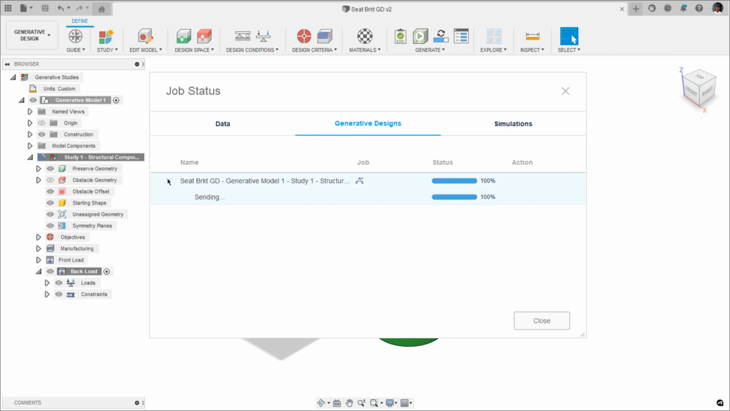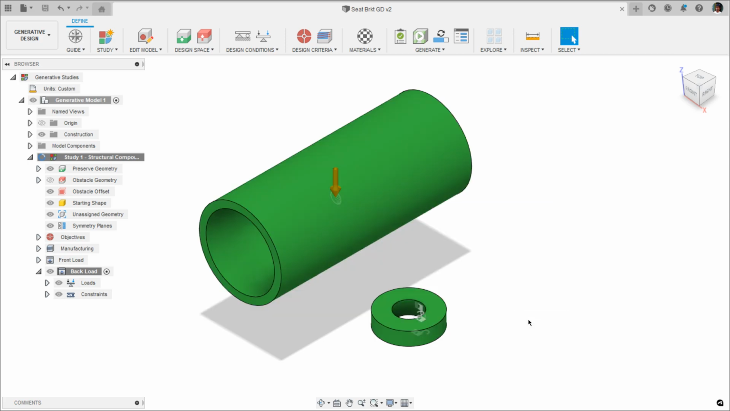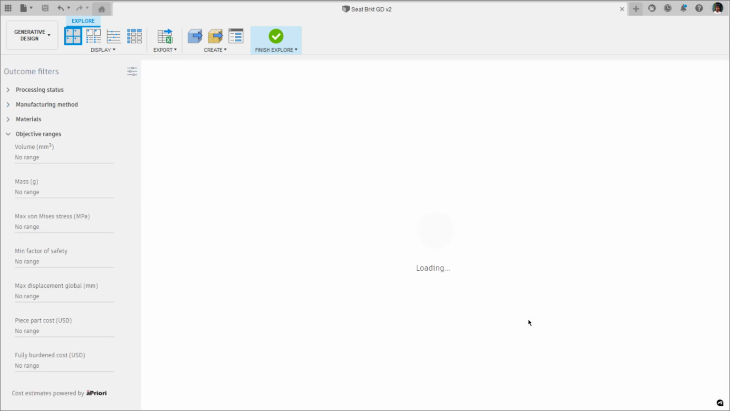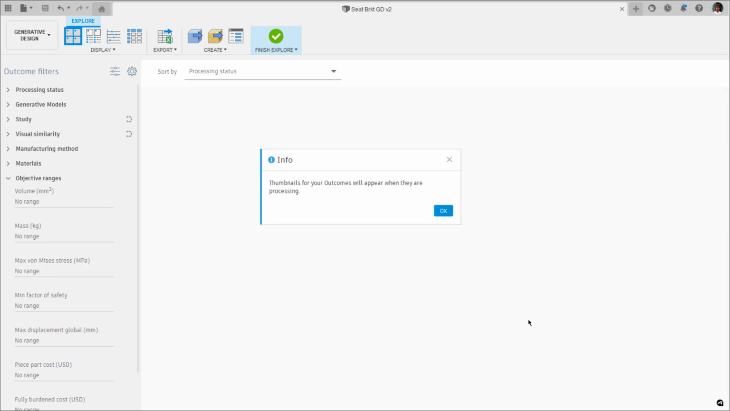If you expand, here you can see the rendering is 100% completed. When you see this one, you can just close this dialog box or even Fusion 360. If you make it stay open, it will switch to explore view and then it will show you the results in live. You can watch the results live generating. It is saying that the outcomes will appear as they process.